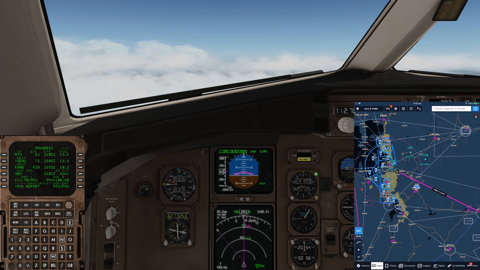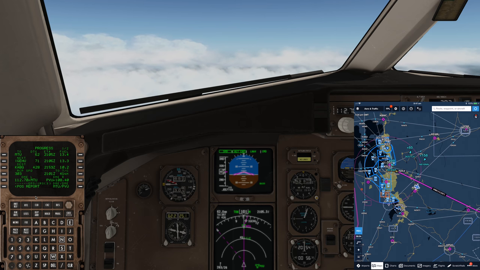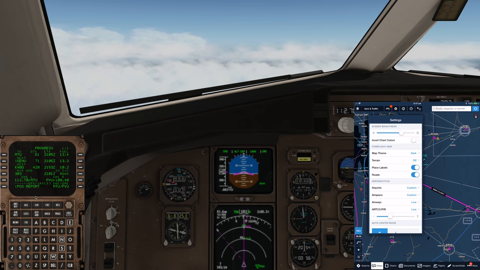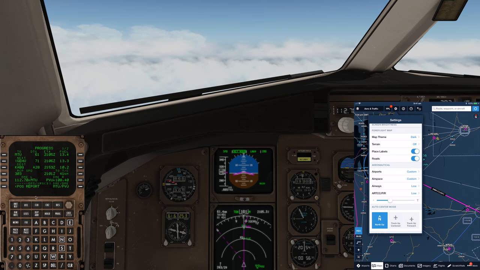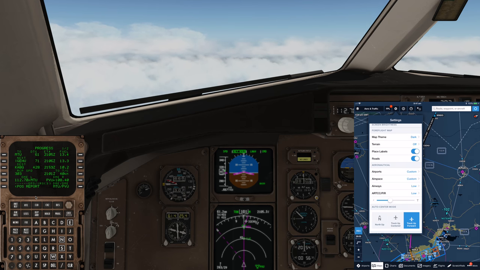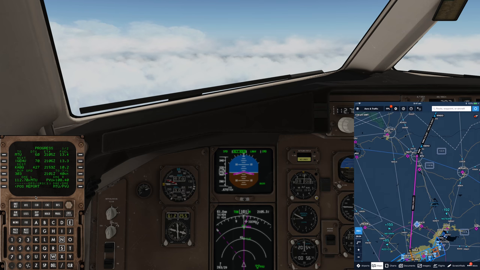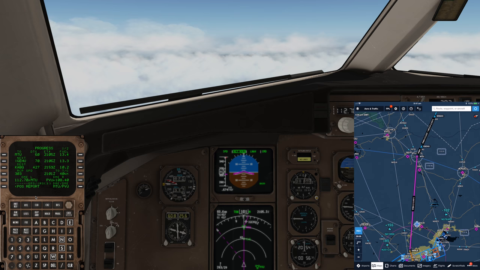So just zoom out a little bit on the chart. So this is a north up view in ForeFlight. We can also change to track up view. Track up, and that particular option will put the aircraft in the lower third of the screen. It's quite handy. It more or less matches what we have on the navigation display.